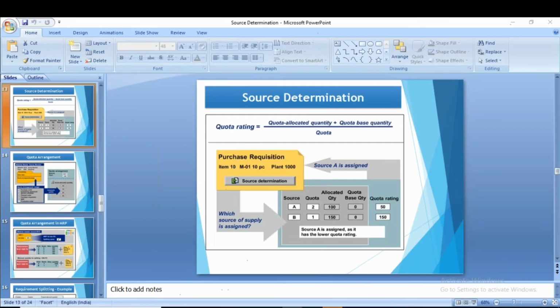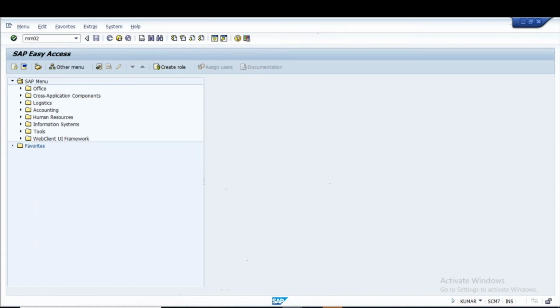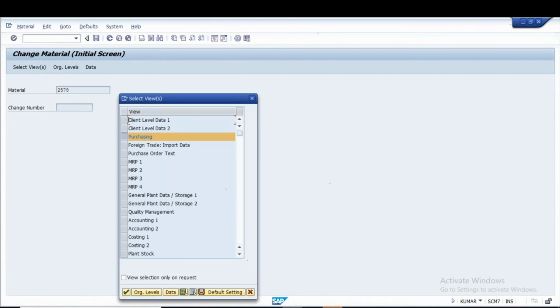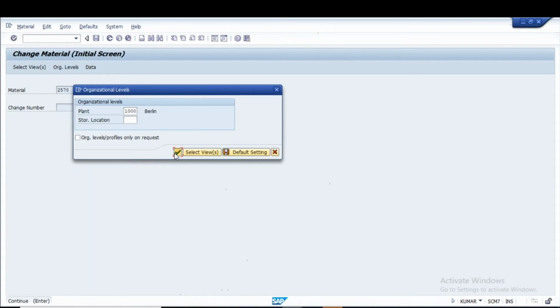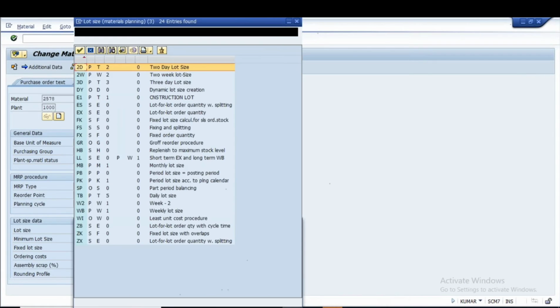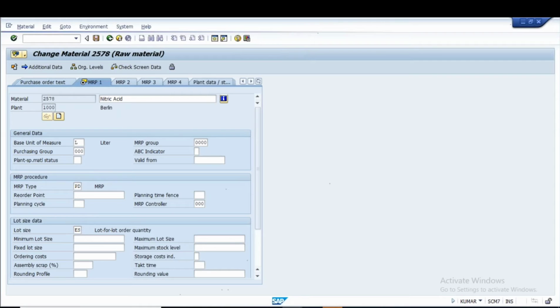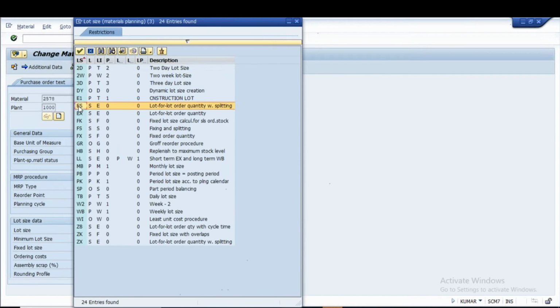So I'll show you where in the material master it is maintained. If you go to the material master, MM02, and go to the MRP1 view, plant is 1000. You see here there is a lot size. If you go to this lot size, there is a lot size called ES, lot for lot order quantity with splitting. That is there, so this you need to use.